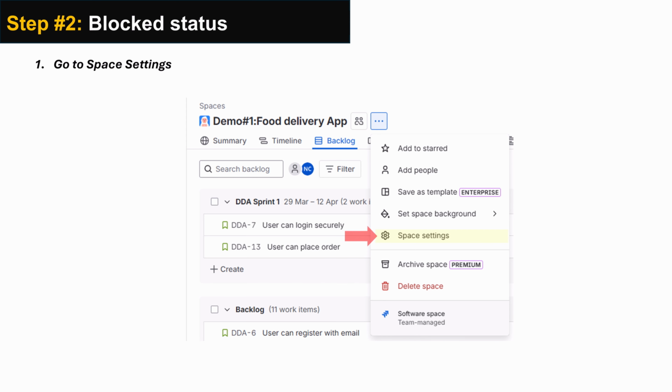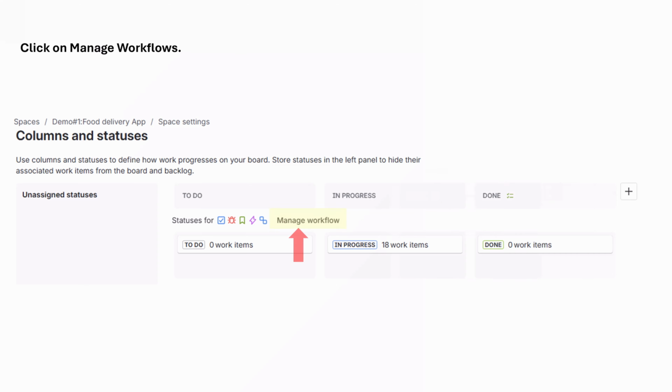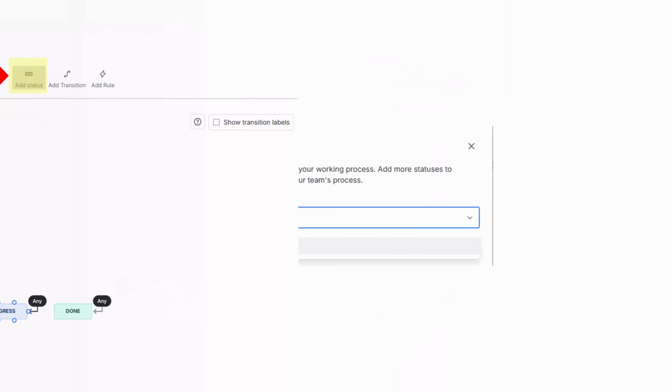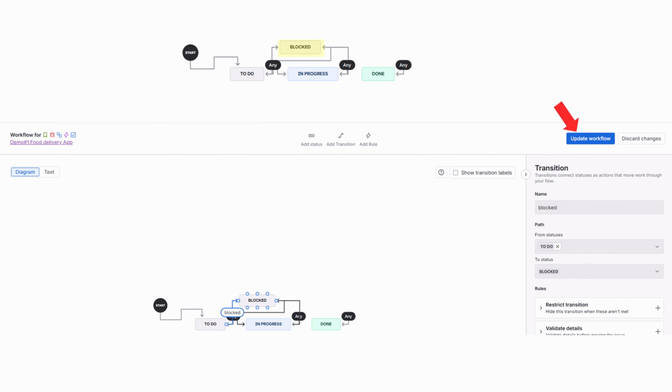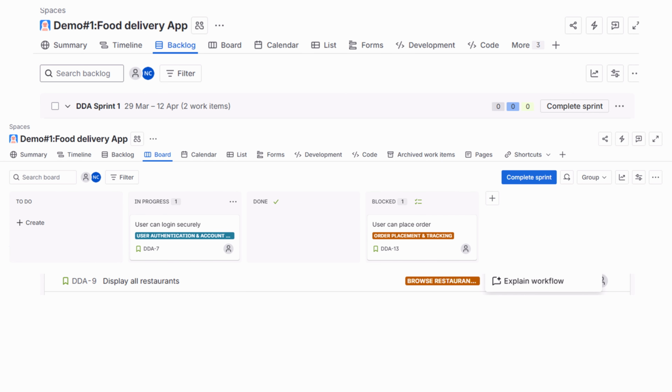Next option is to have a block status for visibility. Next, let's make dependencies visible using a block status. Go to space settings, click on board, then go to columns and statuses. Click on manage workflows, edit the workflow, add a new status called blocked. Place it between to do and in progress status. So drag it and position it between the to do and in progress status. So ensure it is connected from the to do or in progress. Open the story that is blocked and change its status to blocked.